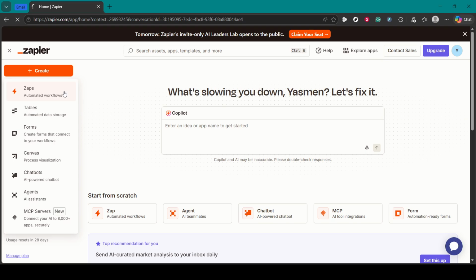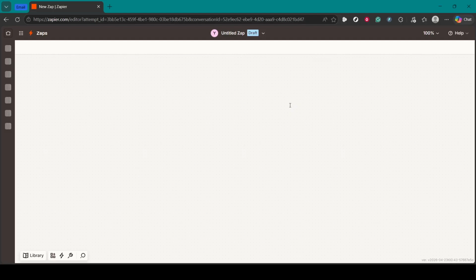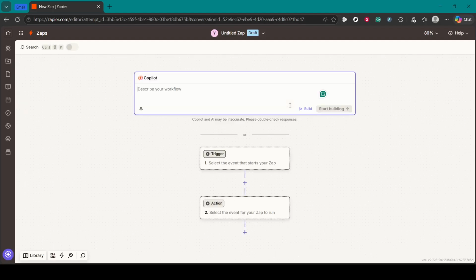At the top, it's helpful to give your Zap a clear name so you can find it later, like Google Forms to Gmail, Auto Reply. Naming doesn't change how it works, but it keeps your workspace organized.